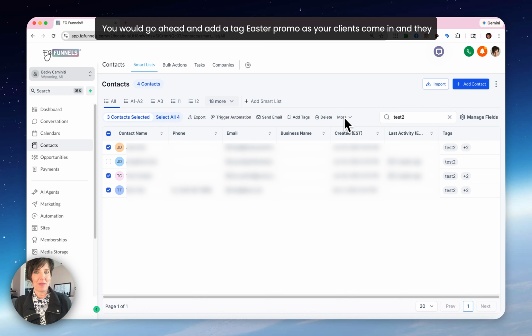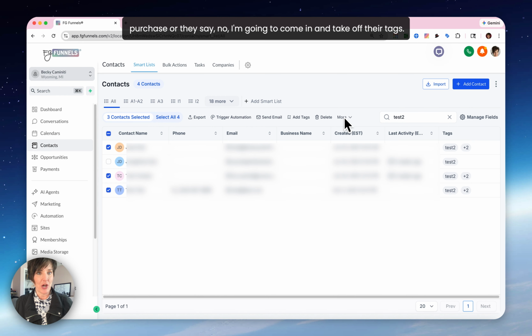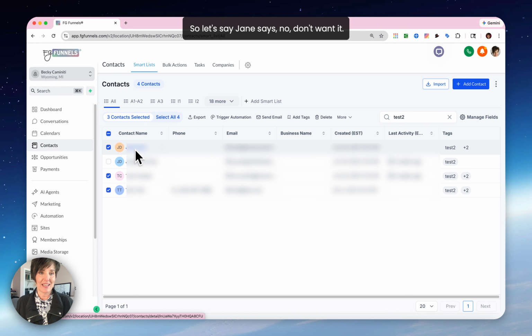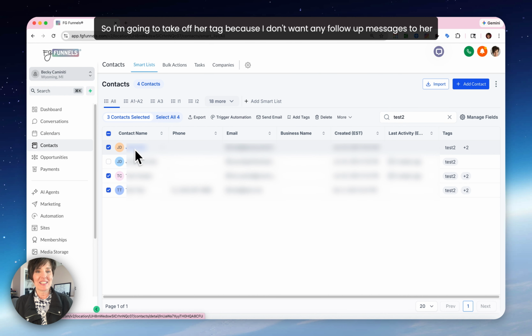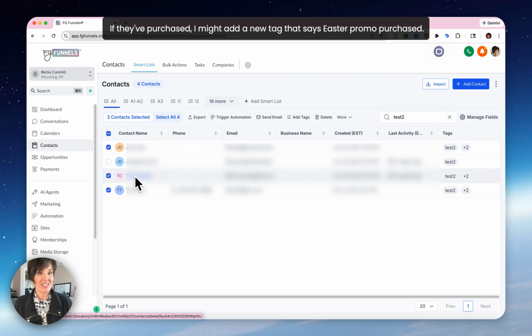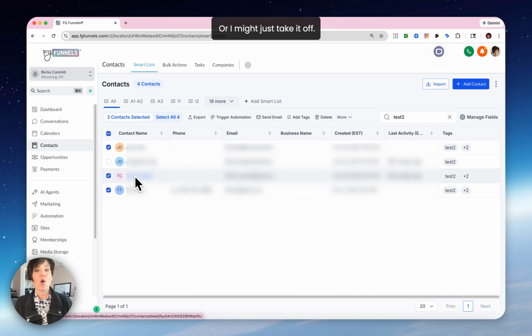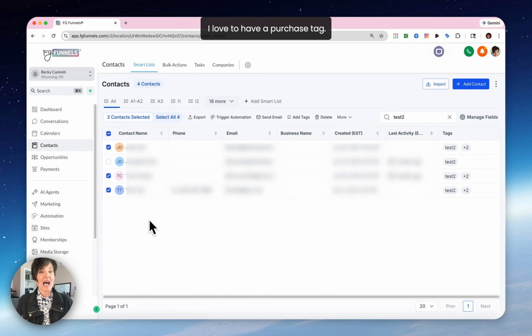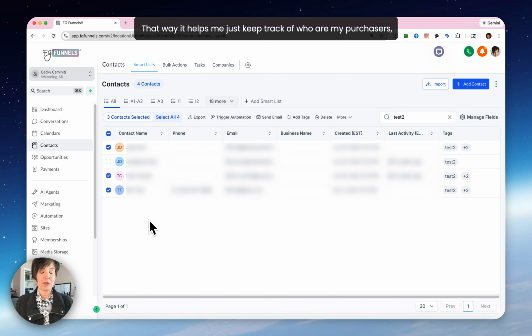As your clients come in and they purchase or they say no, I'm going to come in and take off their tag. So let's say Jane says, no, don't want it. So I'm going to take off her tag because I don't want any follow-up messages to her because she already said no. If they've purchased, I might add a new tag that says Easter promo purchased, or I might just take it off. It just depends on how specific you want to be. I love to have a purchase tag. That way it helps me just keep track of who are my purchasers, but it's completely up to you how you want to do that.